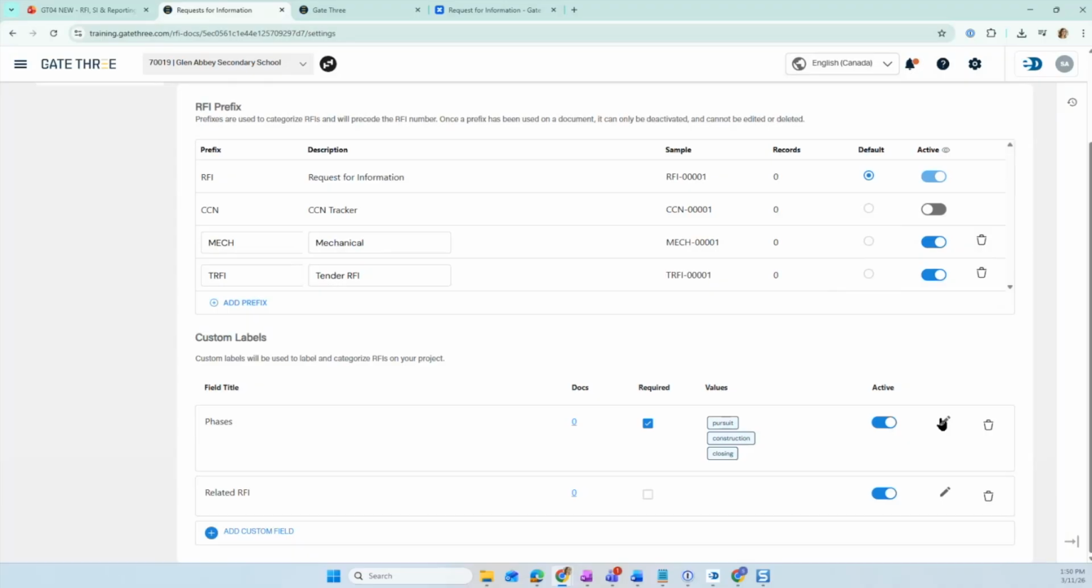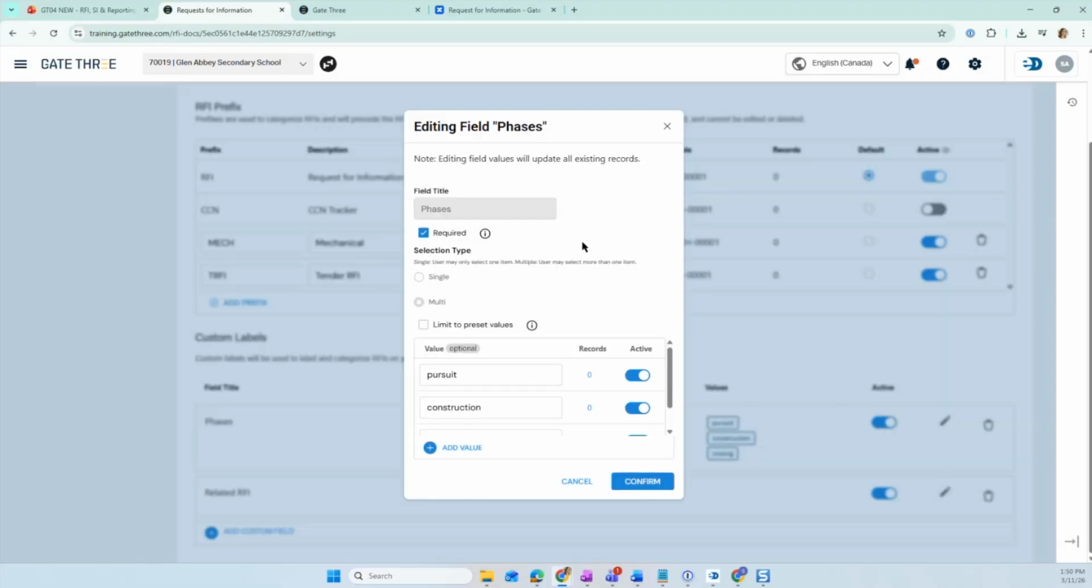Like in this case, for example, let me just click edit here. I added phases and I put that this is required in the RFI document. And I added a few different values, right? A few different phases. And I'm allowing, on the project, for us to be able to select more than one. So I've selected multi. But I'm also not limiting it to the preset values. I will allow others, the project team, to add ad hoc.